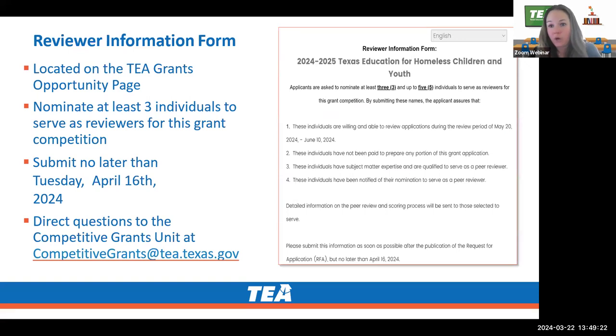Reviewer information form is a requirement of this grant. This is also located on the TEA Grants Opportunity page. You are going to nominate at least three individuals to serve as reviewers for this grant competition. You need to submit this no later than Tuesday, April 16th, 2024. Again, if you have any questions about the notice of intent to apply or the reviewer information form, please direct those questions to competitivegrants@tea.texas.gov.